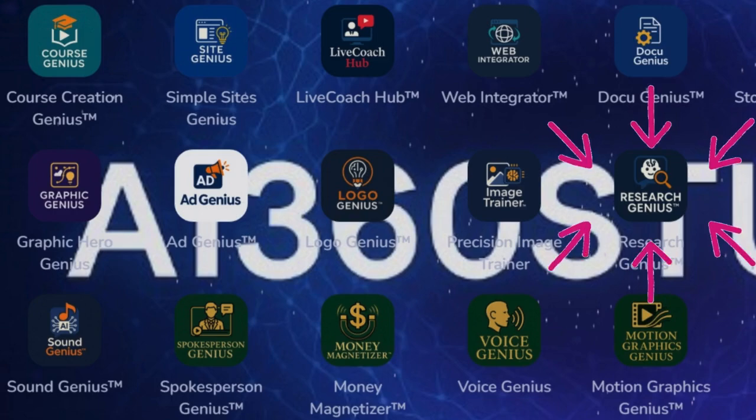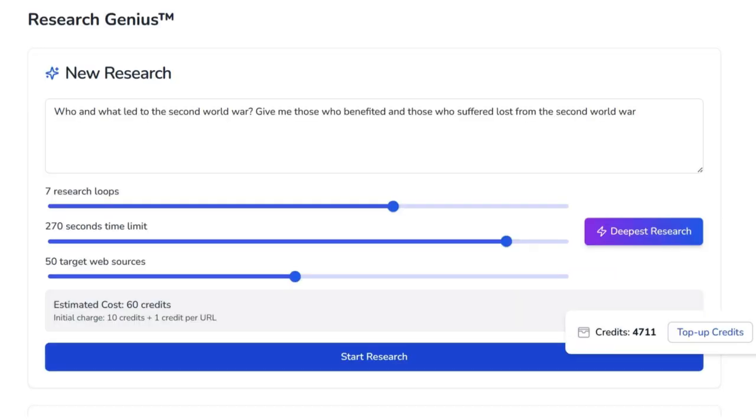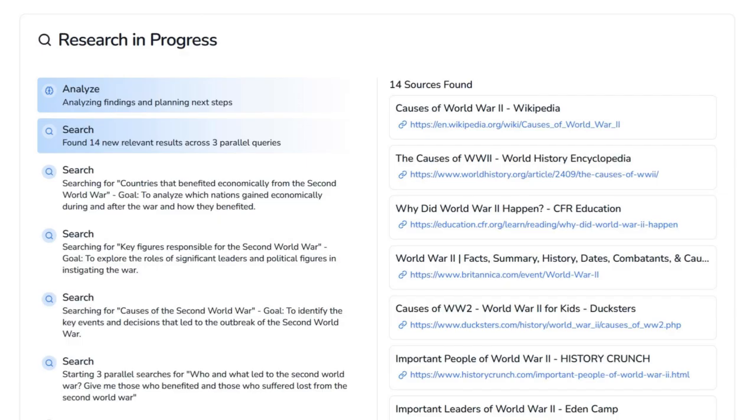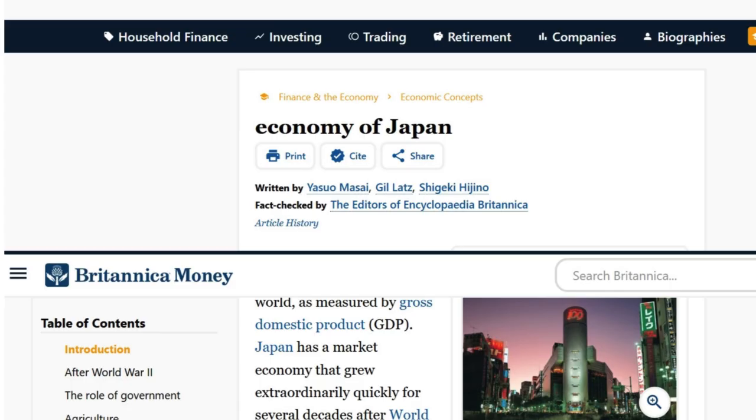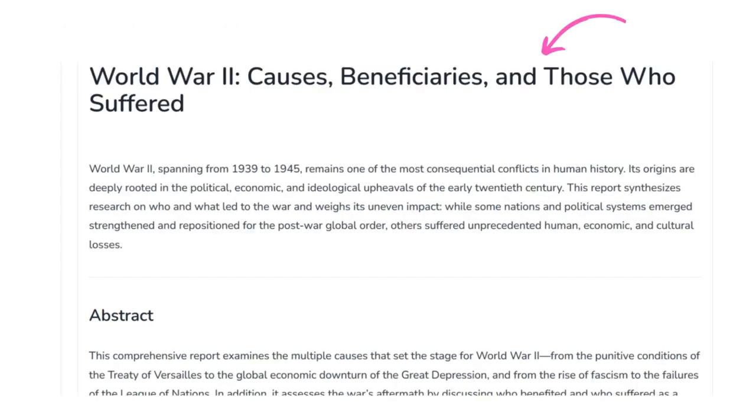From your dashboard, locate the Research Genius app and open it. Here, type in your prompt for the information you are researching for. In a few seconds, the Research Genius app will process and create uncountable URLs linking you to the exact information you are searching for, as well as compile it to produce well-crafted, comprehensive, in-depth information all in one. That's it. You can copy the information and use it for whatever purpose you intend.